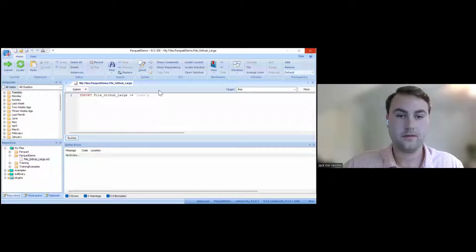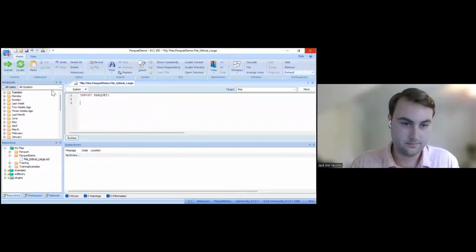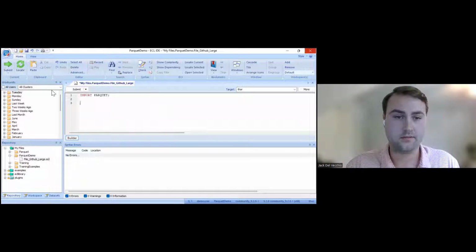Okay, so the first thing that we need to do is import the Parquet plugin. We do this because the Parquet plugin isn't fully integrated into ECL like some of the other formats. So you still have to import it and you have to install it on top of your running cluster. So the next thing we're going to do is export a definition for the file.